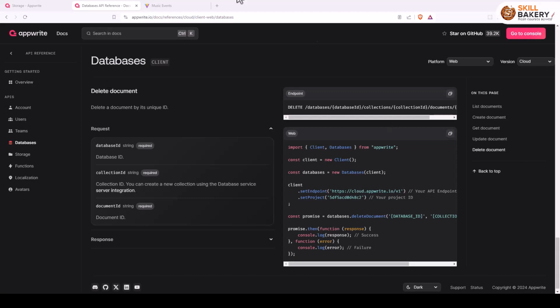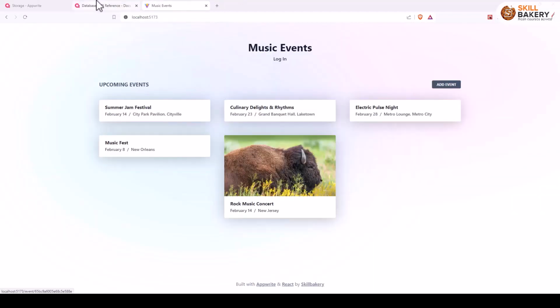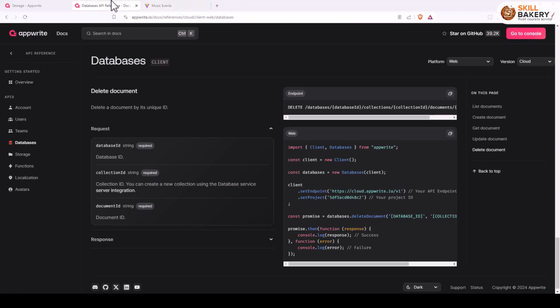In the previous one, we saw how to upload an image, and now in this one, we'll be looking at how we can delete an event from the database using Appwrite APIs. Over here, you can see a sample provided by Appwrite. So we have the delete command over here as the endpoint. Then we have the database ID, collection and collection ID, then documents and document ID.